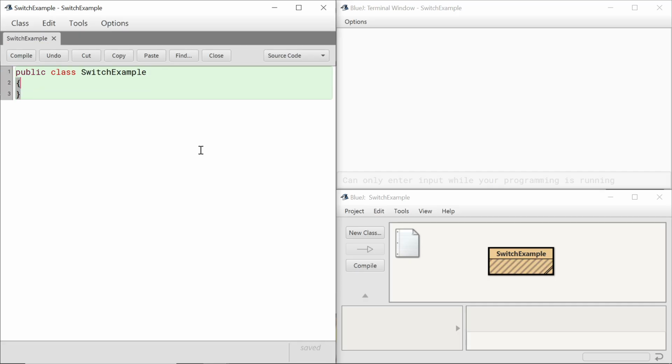So classes by convention should start with capital letters in Java. Okay, so we got that. If I do it correctly, there we go. So a switch block is an alternative to an if statement or an if condition. It's an alternative to a series of if and else if conditions.